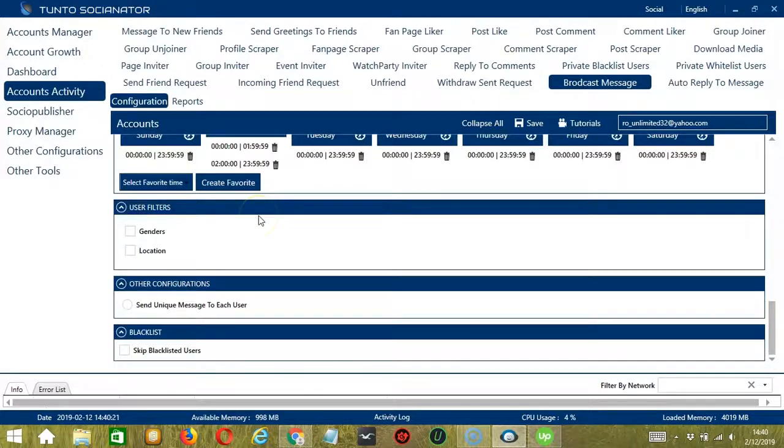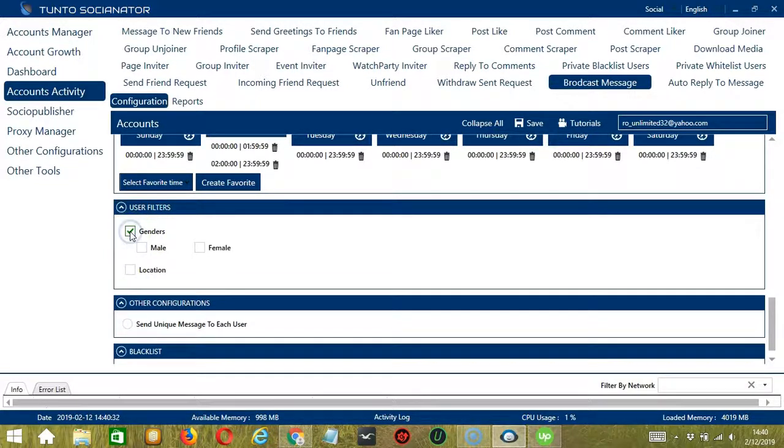The next tool is user filters. This allows us to filter the users we want to message on Facebook. The first one allows us to specify the gender of the user, so you could send messages to male users, female users, or both. So let's send messages to both.